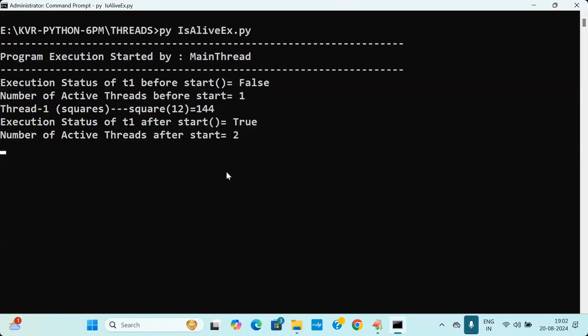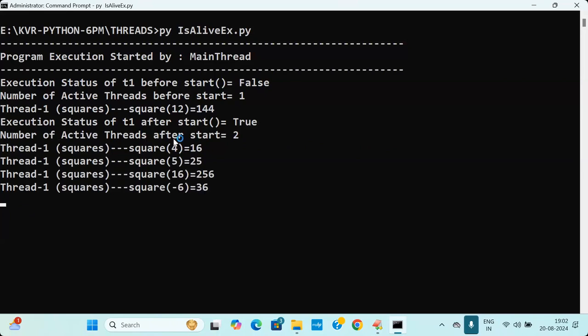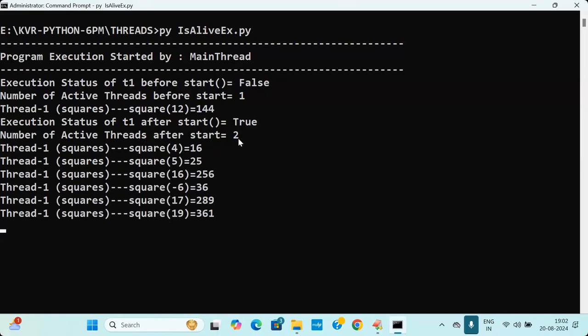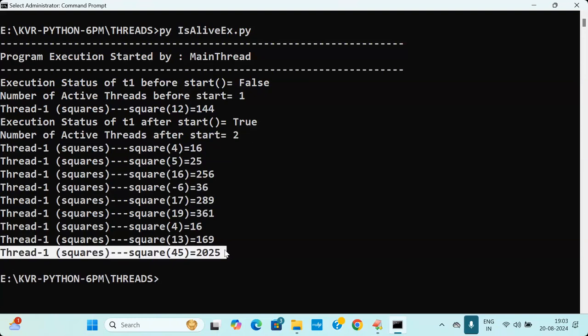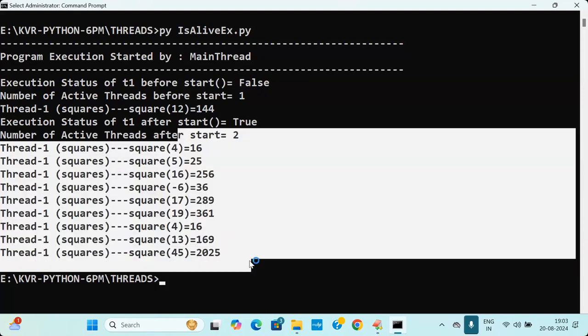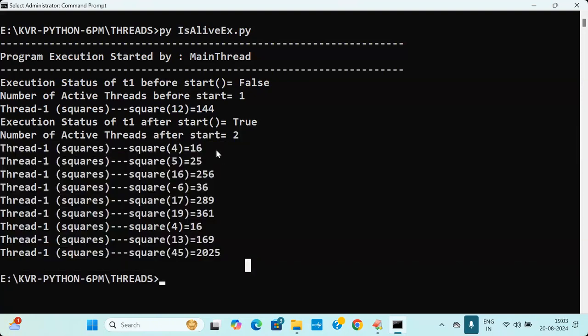Coming back to this place. Done. So what is the answer? Active threads before start is 1. Number of active threads after start is 2. We got the data like this. Then after completion, how many threads again? 1 only. But T1 was collected by whom? Garbage collector. So how do you check that?